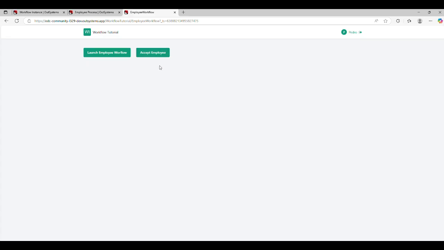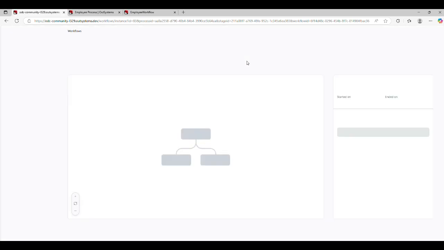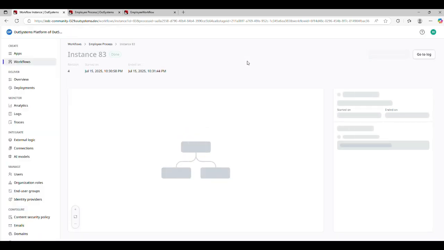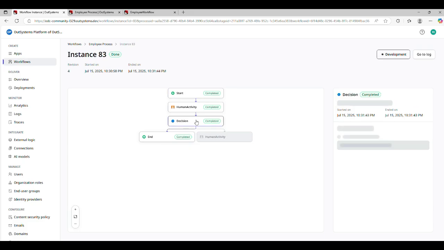I forgot also to not add the feedback message again. And let's go back here and let's see if it worked. Yeah, it worked. So we have the start, we have the human activity, and now we have the decision. And if you click on the decision, we can see everything that we need. So we have when it was started, when it was ended. This is very fast, as you can see.